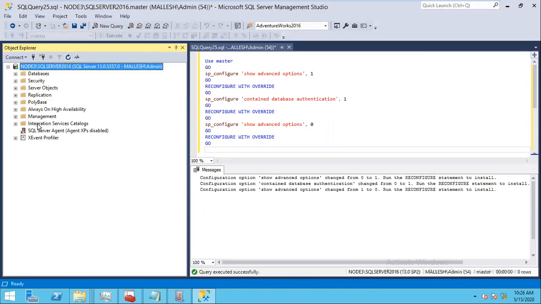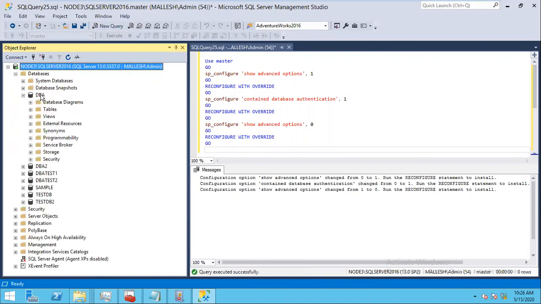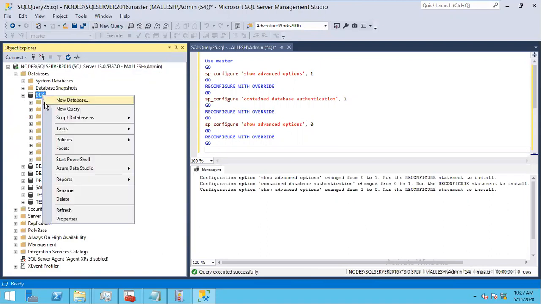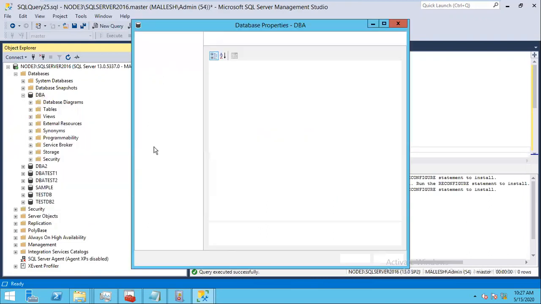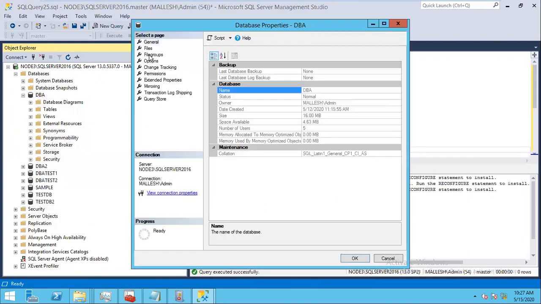So just remember yesterday, for granting access, we created a login in the master database and then created the user in the database. In this case, we are directly creating a user on the database without creating any login at server level. For doing this, we have to enable contained database authentication.